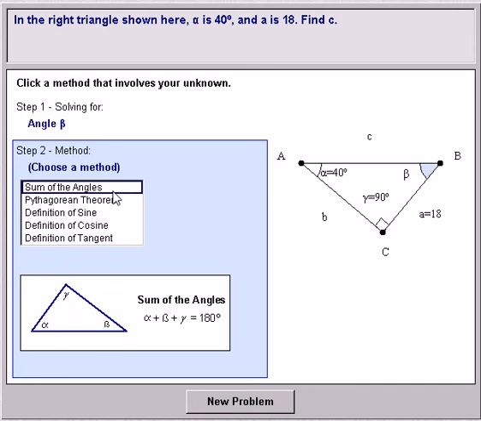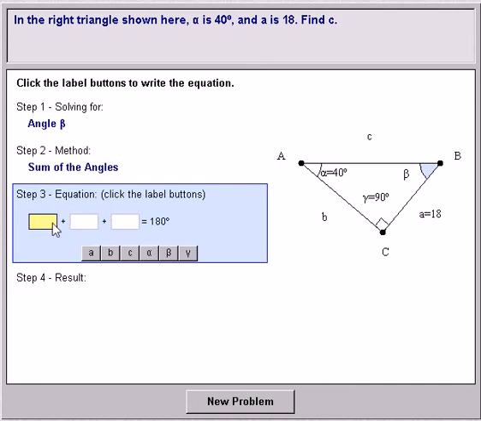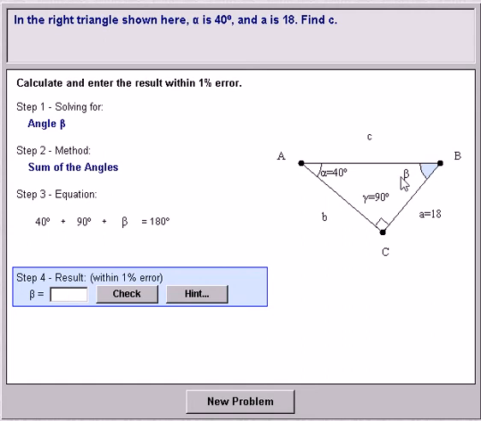So since we have two other angles, we use the sum of angles. And then here you can either have the option to plug in what you have, or you can go over here and say, I'm going to add these together. I'm trying to find that one. And then that's how you set up your problem, and then it is up to the students to compute it.